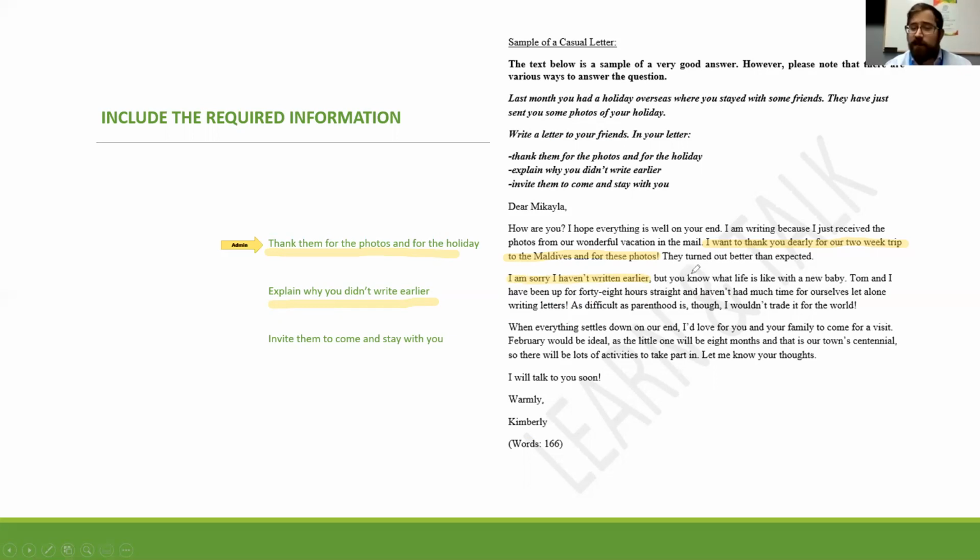Tom and I have been up for 48 hours straight and haven't had much time for ourselves, let alone writing letters. So you can see this is answering the second point. And I also want to draw your attention to the informal writing. Because this is an informal letter, it's okay to use contractions like "haven't." In a formal letter, you want to avoid doing that.